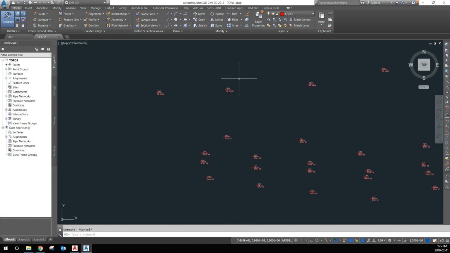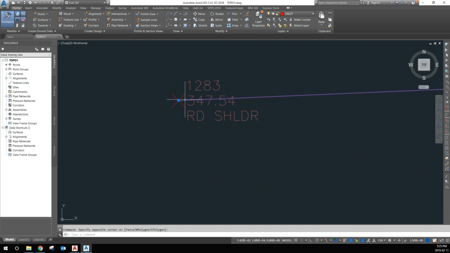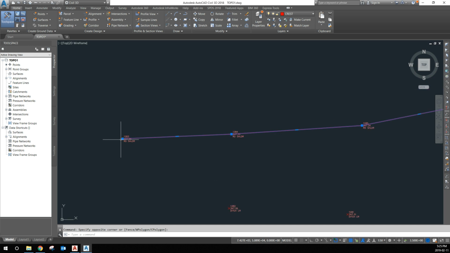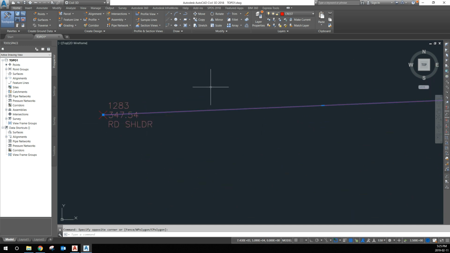The second thing you could use is a polyline. So you type in PL for your polyline. Now you can do multiple segments for this, but you'll see that it's all at one elevation. So if I start at this elevation of 347.54, my entire line is going to be at that elevation.